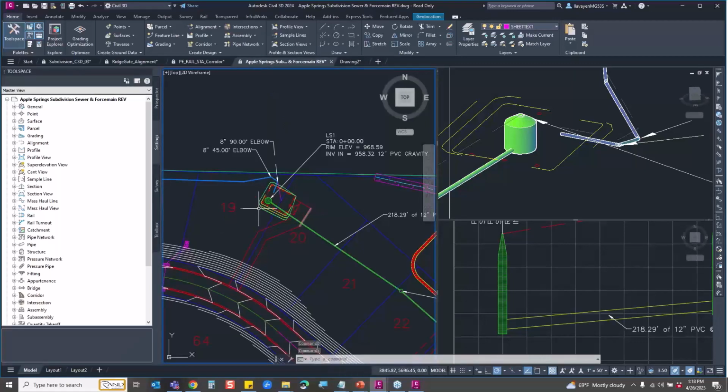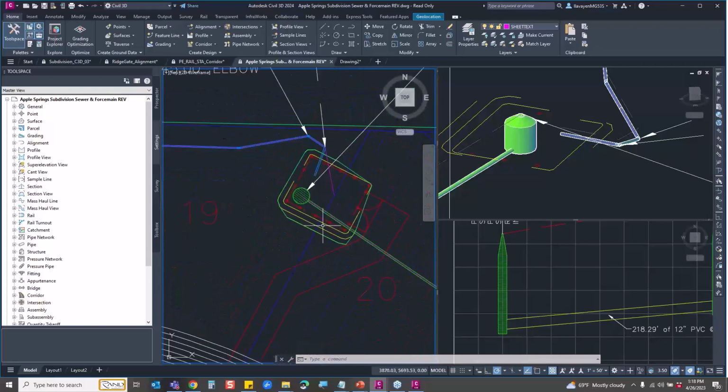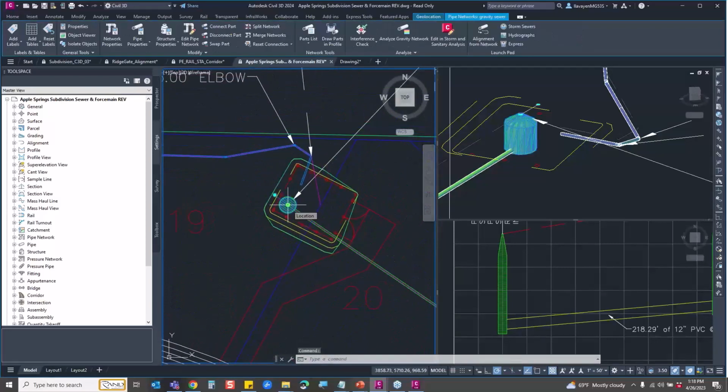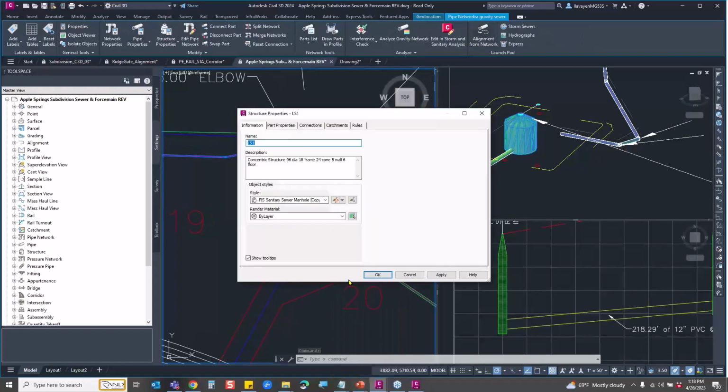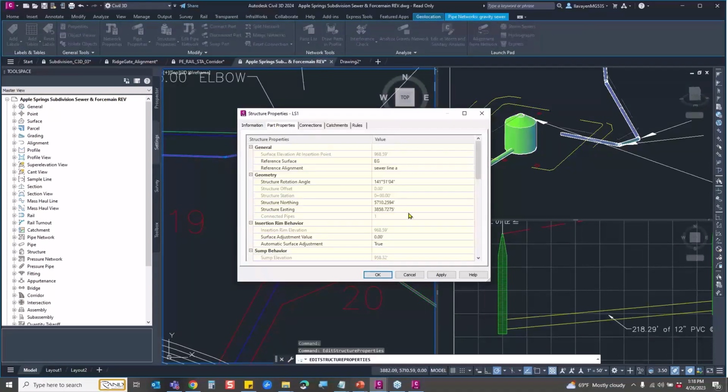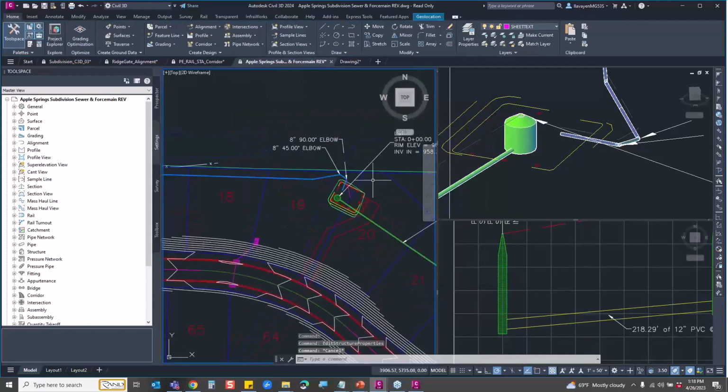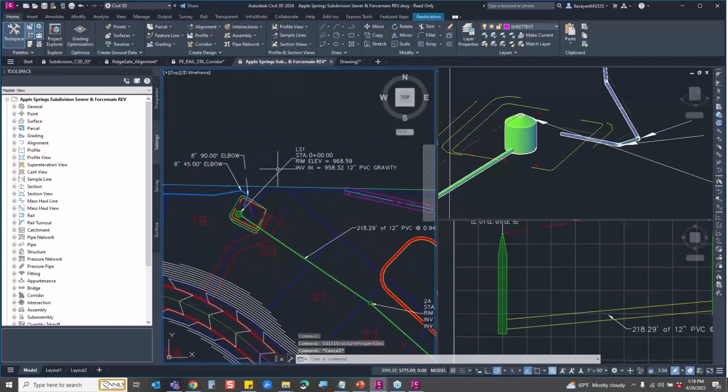gravity network shown here in green. And you'll notice that this is a gravity network. I can go in here to the properties of the structure. It's just a standard, what looks like a manhole inside of here. And you can see that this manhole is being labeled. Its name is LS1, station 0, rim elevation, and an invert of the PVC gravity pipe that's coming in here.